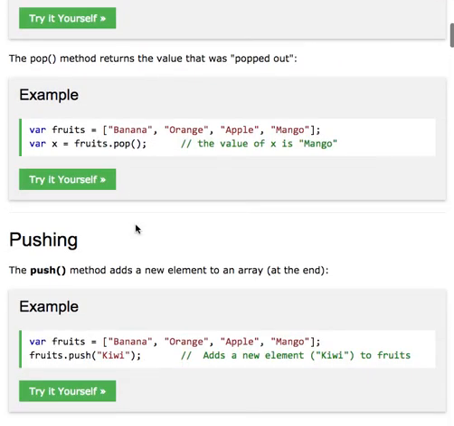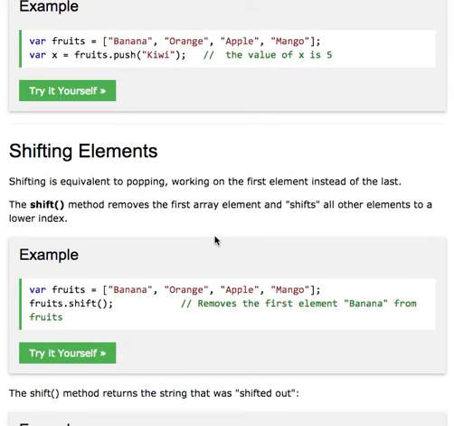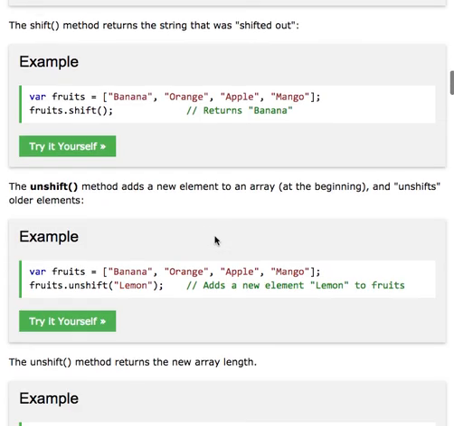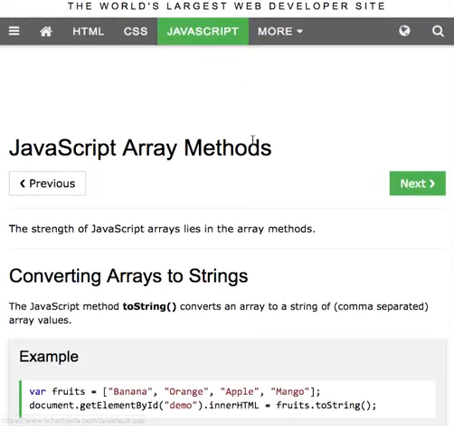You can pop things out of the array, you can push things into the array, you can shift all of the elements in the array. There's a lot of really cool things that you can do with arrays that you can see on w3schools.com, which I have linked here on our page.